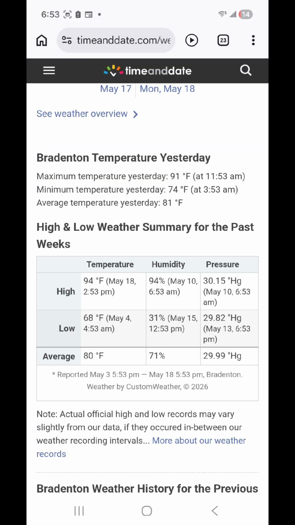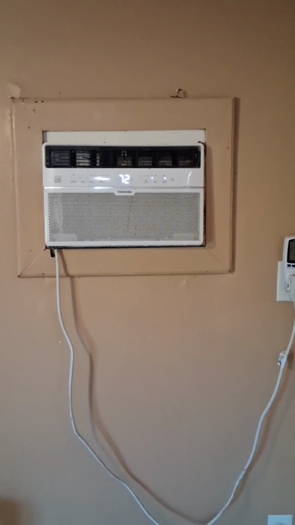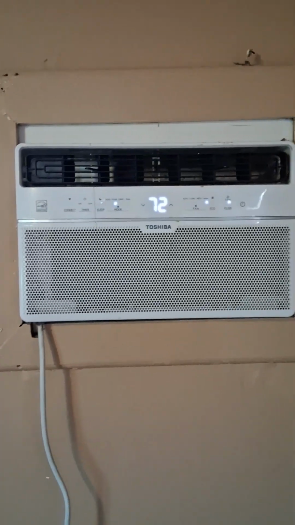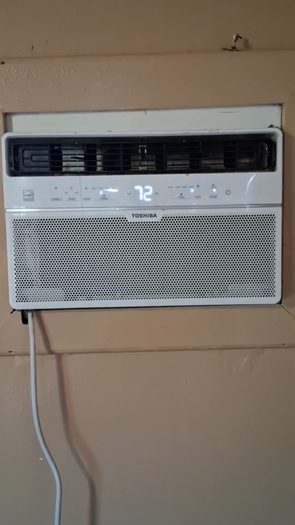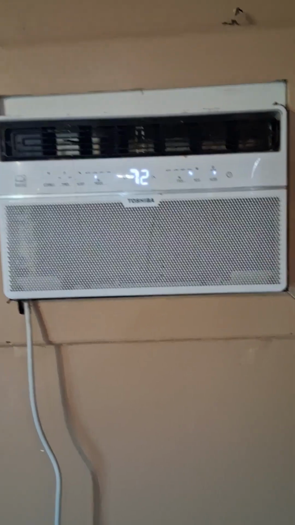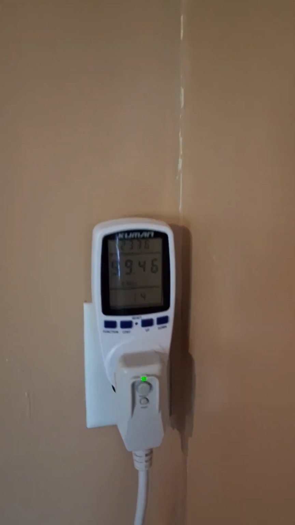I also did this test in the beginning of May, so it was pretty warm out. This particular window shaker is located in a single wide mobile home that's about 500 square feet. It is insulated, but since it's got a tin roof and metal sides, it still gets pretty warm in there. And that's why I was curious how much power this thing's costing me.